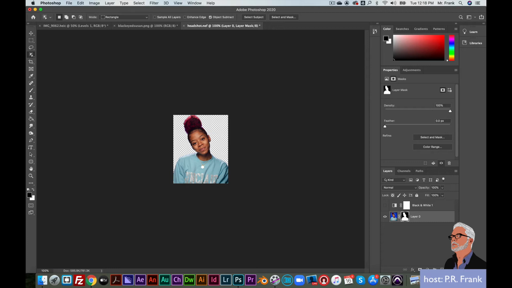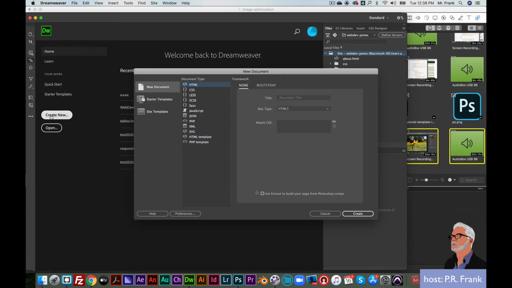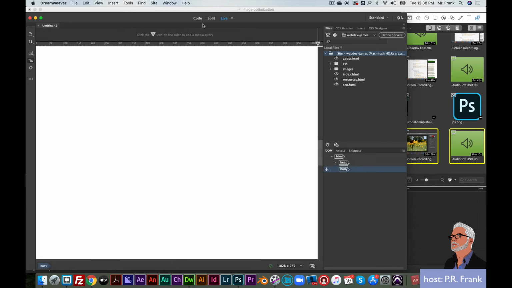in a web page. Okay, now let's turn to Dreamweaver and see how we can use some of the images that we created in Photoshop for the web in Dreamweaver. I'm just going to create a brand new site here. Create new, HTML. And right here, I can begin to craft my page. I first have to define my site.